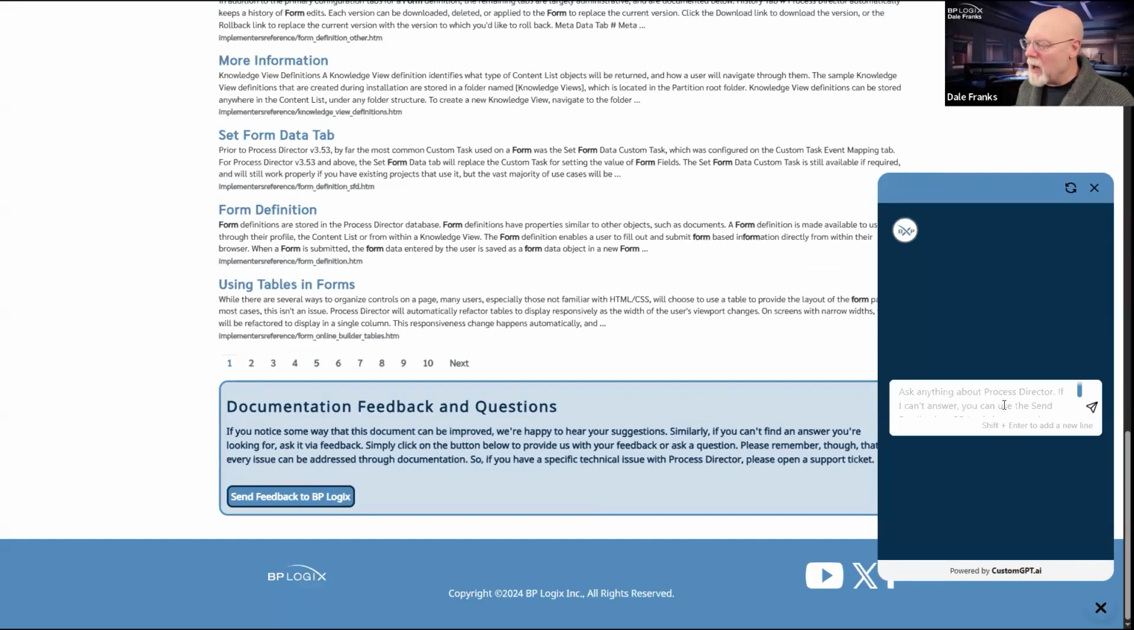about Process Director. This says powered by customgpt.ai. That just happens to be the implementation of ChatGPT that we use. You can enter sort of plain language questions, and the LLM ChatGPT has been trained on all of the contents of the online documentation, although that's a problem. We'll get back to that in a second. It's also been trained on the transcripts of many training webinars.